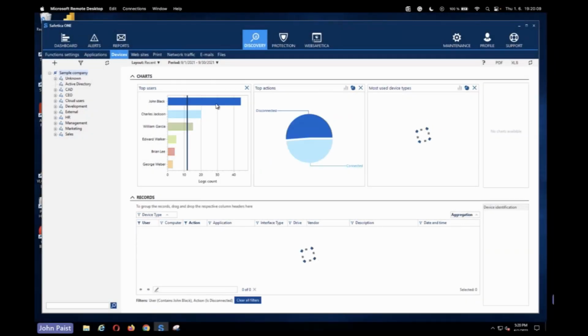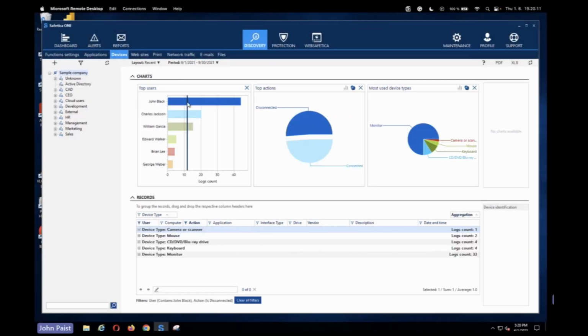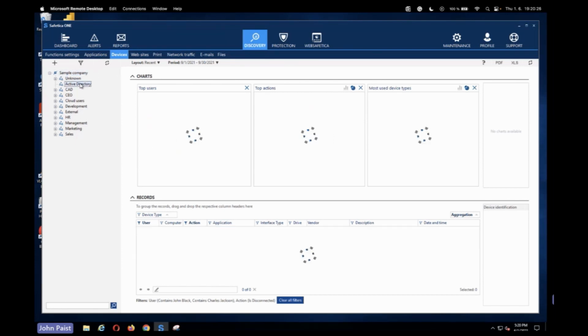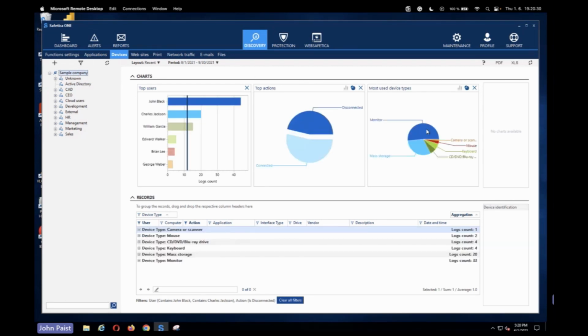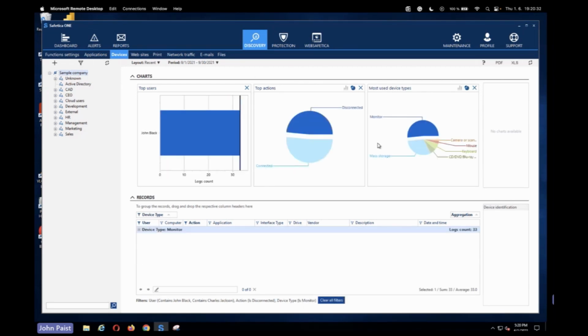For example, if we click on this guy, John Black, it'll give us an overview of the devices that this individual was using, or for example, Charles, or what have you. Now, if we go back and make sure that we're back on the overarching company side of things, there we go. Who's plugging in monitors, and so on and so forth? We can see that's purely just John Black.